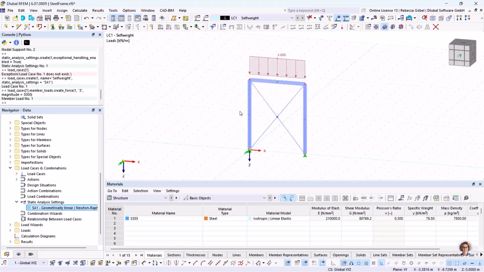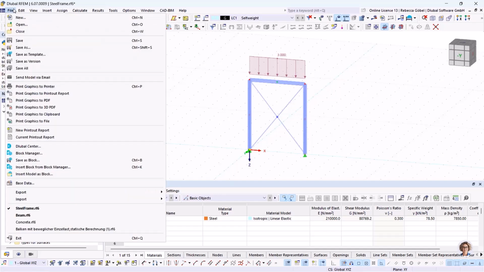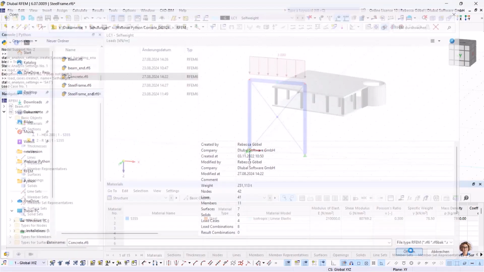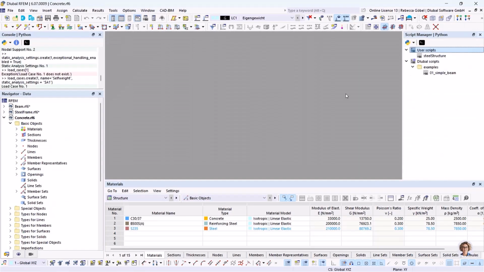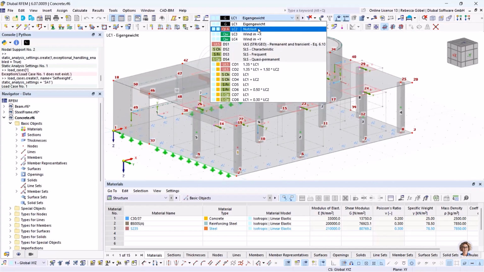Okay, so that's it also for the second example. Our model is finally created, and now we could calculate it manually via the GUI, for example, and analyze the structure. As the last example, I would like to show you the Python import and export function. Therefore, I will open a more complex model. It's a concrete structure that contains nodes, members, and also surfaces, openings, and some loads. So it also has several load cases.